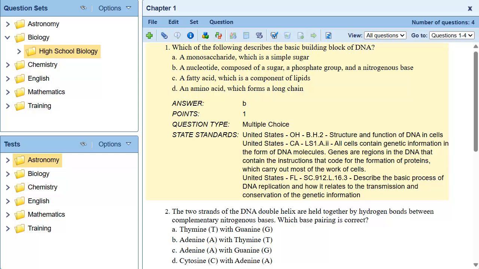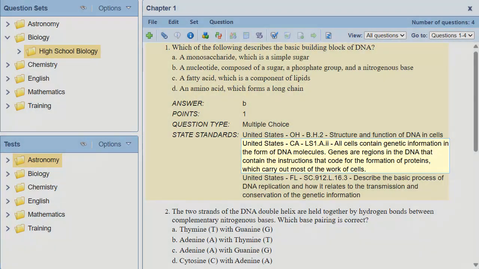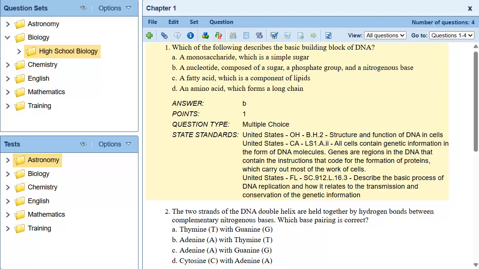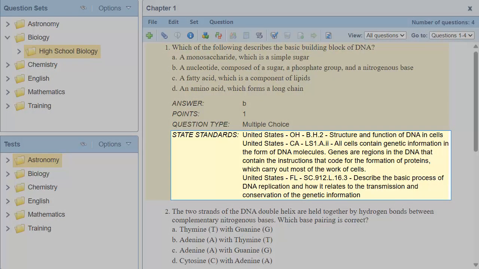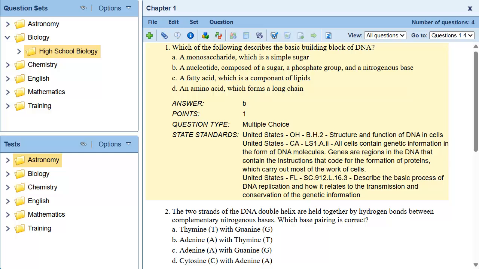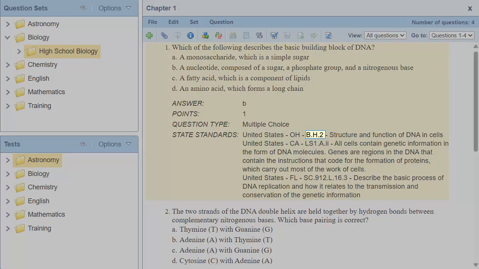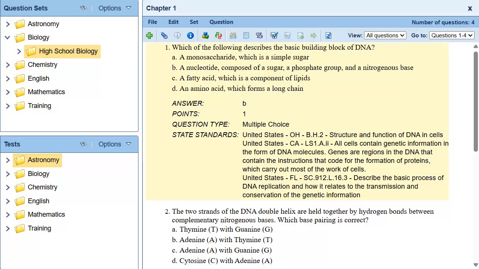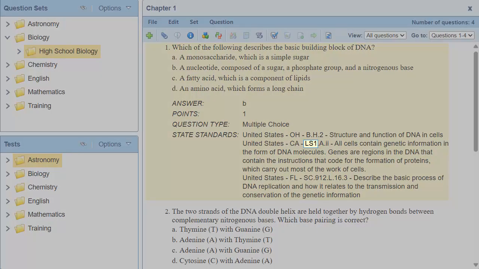In this example, I have a question that has state standards for Ohio, California, and Florida assigned to it. Right now, I'm viewing this question as a publisher, so I see all the state standards the question is tagged with. Let's look at the content as instructors from different states and see what they see. Before we do, let's note that the Ohio standard ID is BH2 and the California standard is LS1.